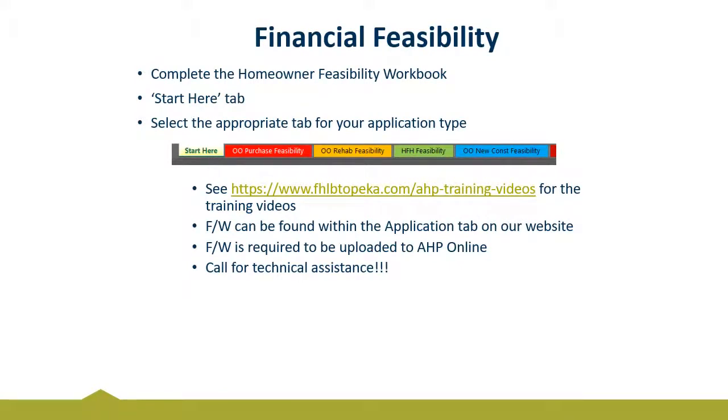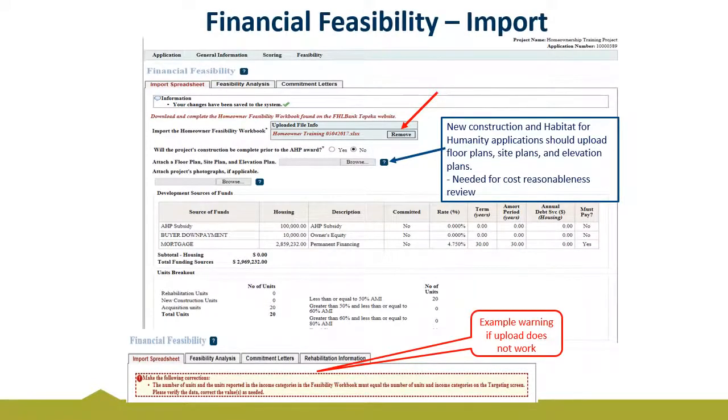Feasibility, everyone's favorite section. It's always best to complete the feasibility workbook before you start the application. You need information from the feasibility workbook to even begin the application, so complete that first. The import spreadsheet page is where you'll upload the completed feasibility workbook. All application types must complete and upload a workbook. If it was completed correctly, you'll receive confirmation via the green check mark at the top of the page once you select Save. If it was not completed correctly, you will receive a warning at the top of the page.